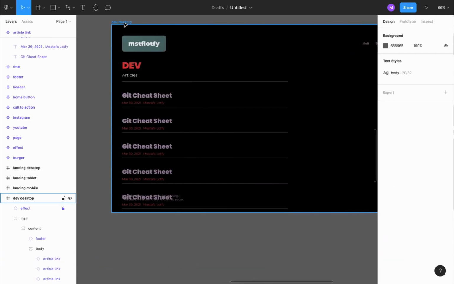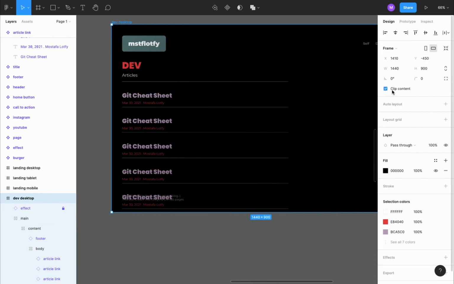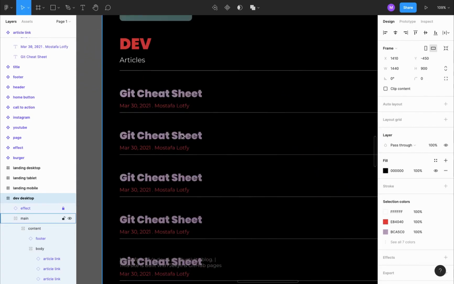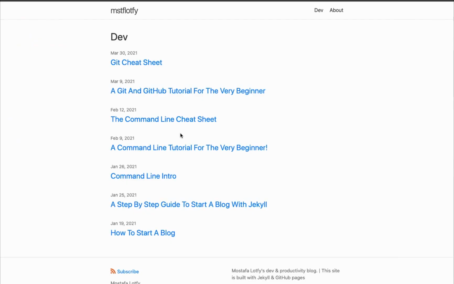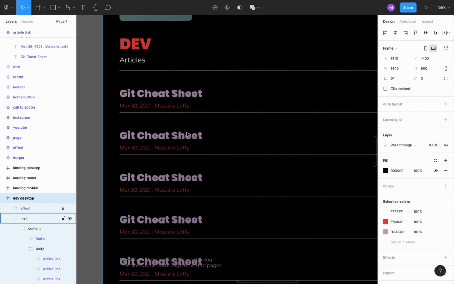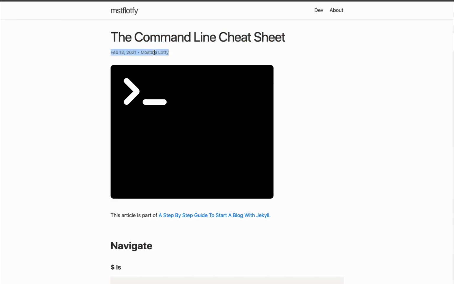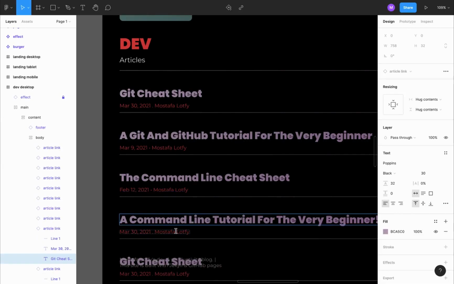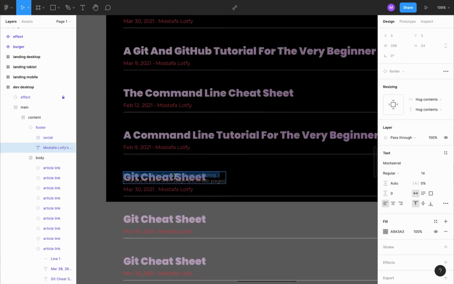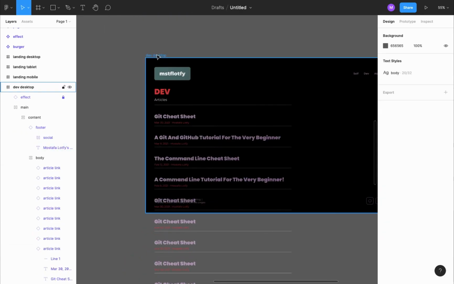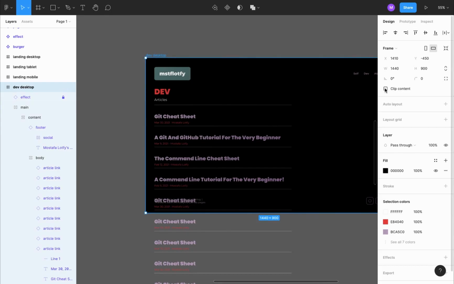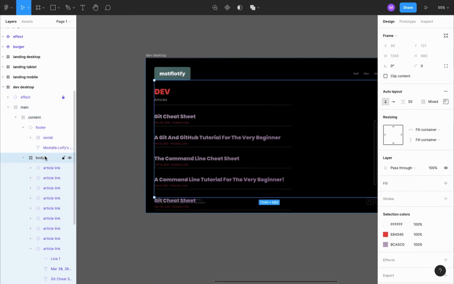Our dev desktop frame is set to clip content, so if there is content that is extending outside of it, it will clip it, so it will not show. If we deselect this, you will see the articles blowing out. Maybe we can edit some of the article names so that we can check how it would work with longer names. So I can copy the names from here. Then I will select the dev desktop and clip the content again. I will also select the body frame and clip the content.